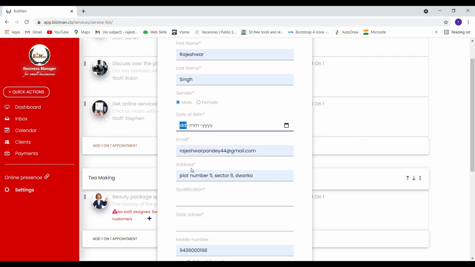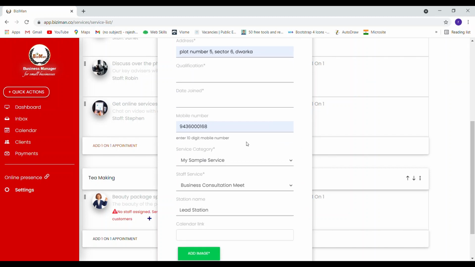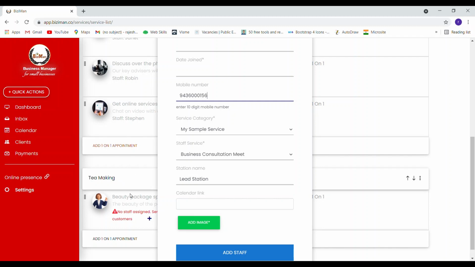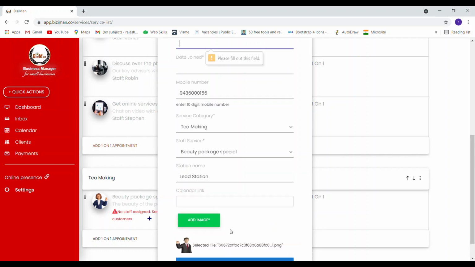So some date of birth I have to enter for the staff. Okay, so I have entered some random date of birth, qualification, date joined, mobile number. Okay, and sample service is what, no, we have to have the new service over here, and these are the packages in the list. And now if I want to add an image of the person, I say okay, add an image. Okay, so the image is added and the staff is added.